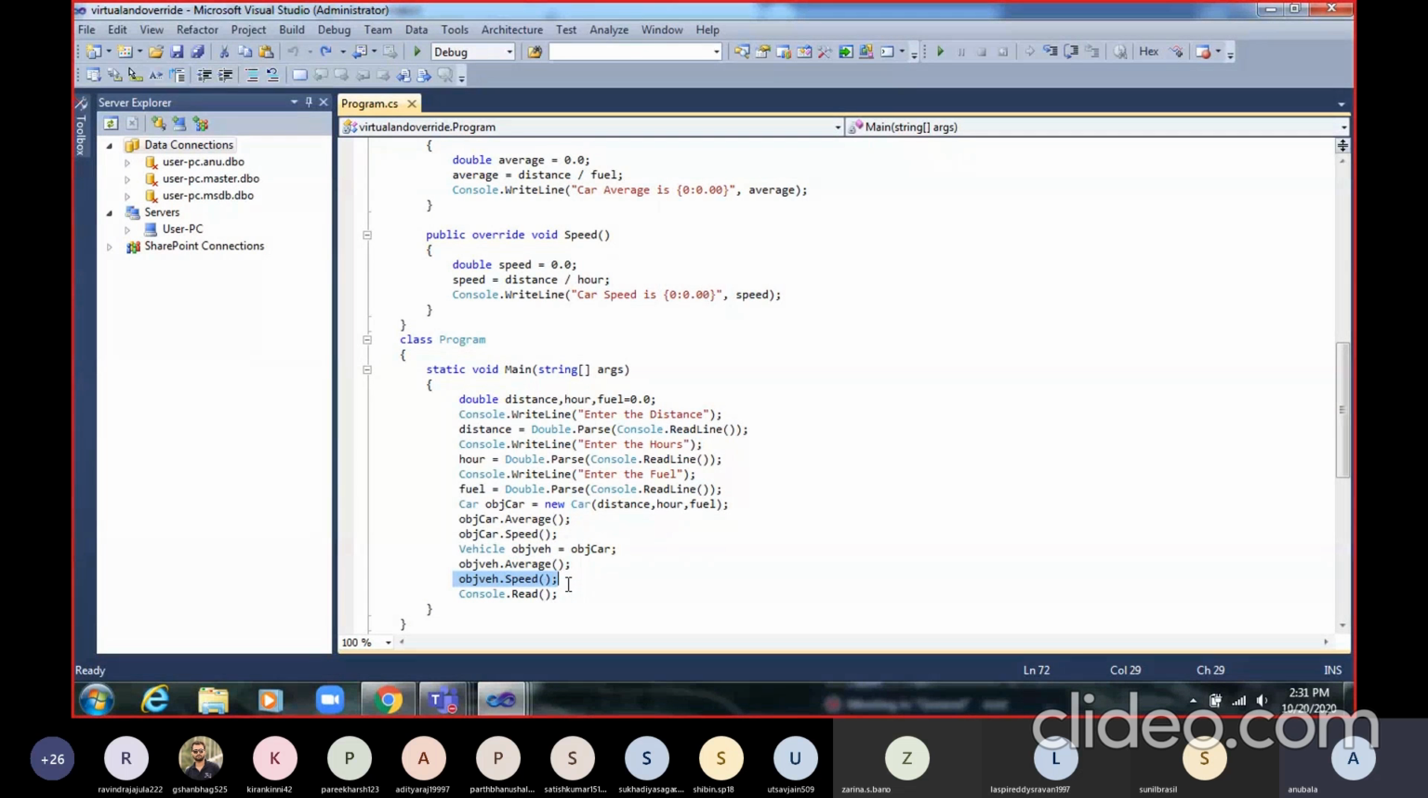Okay. Is there any doubt in these two programs, properties and this abstract, this virtual and overridden? Yes, students. Is there any doubt in these two programs? No, ma'am. Clear? Yes, ma'am. Okay.